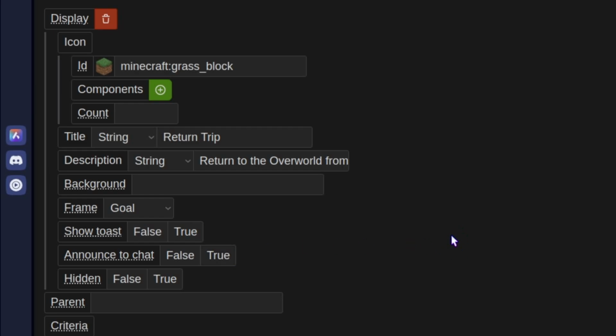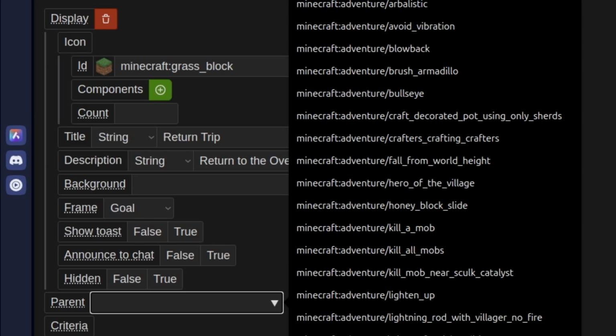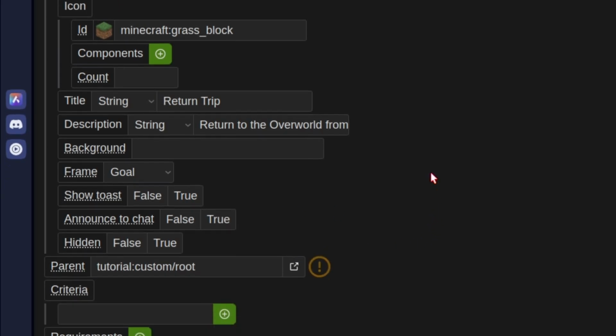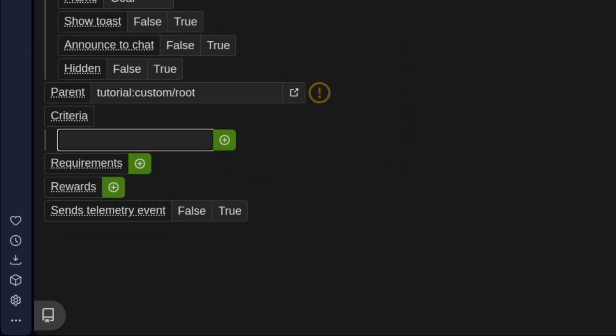And for our actual advancements, we want these to show up. But our parent does matter. So for this, we need our namespace, which if you remember for me was tutorial, colon, then the folder we made, which was custom, and then slash, because that's a folder, and then our root. So root, just like that. Criteria, again, I'll just name mine trigger.